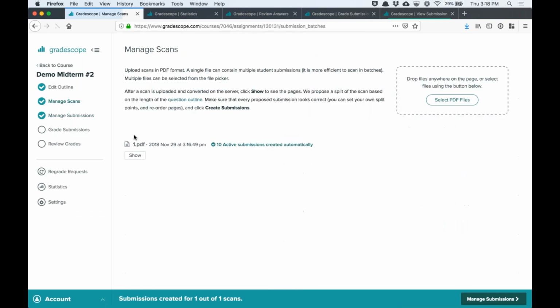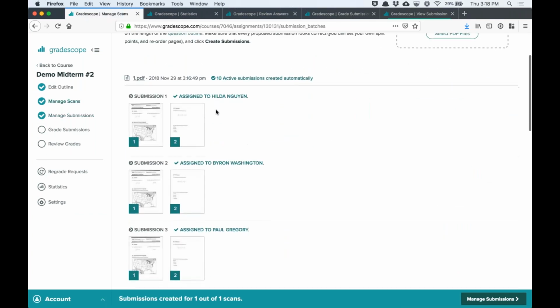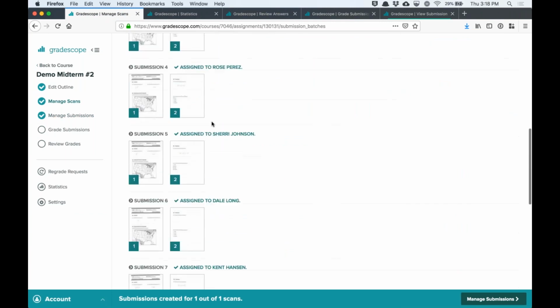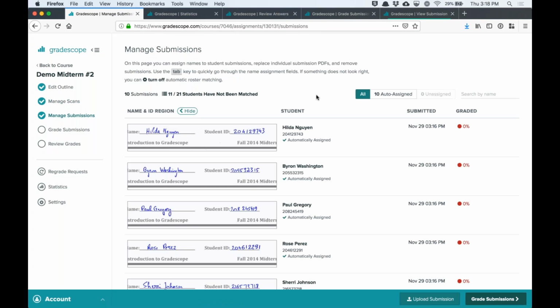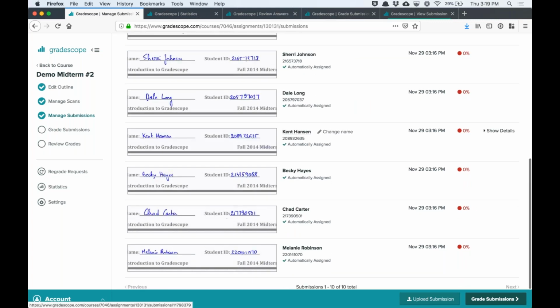So as I mentioned earlier, the system went through and automatically split up that batch of submissions into individual submissions here. And in addition, it also automatically labeled which exam belongs to which student. I had previously uploaded a roster of my students, and that can be done either by LMS integration or by uploading a spreadsheet. Gradescope read that this is Hilda's exam and the student ID number that Hilda had. This is Byron's exam, and so on. And it automatically matched those up against the roster.